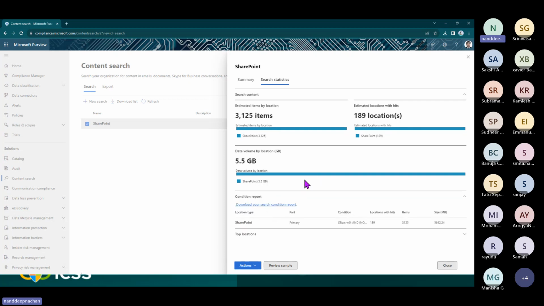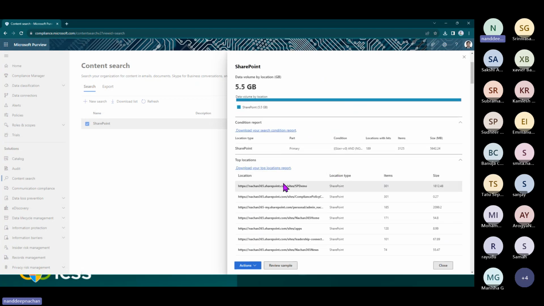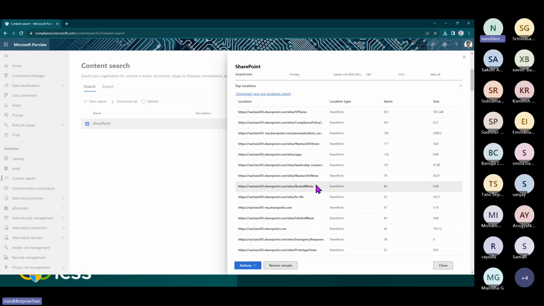If you want to create some kind of reports, this is the place. Then again, you can download all of those top locations. These are the top sites from where I'm getting that data.